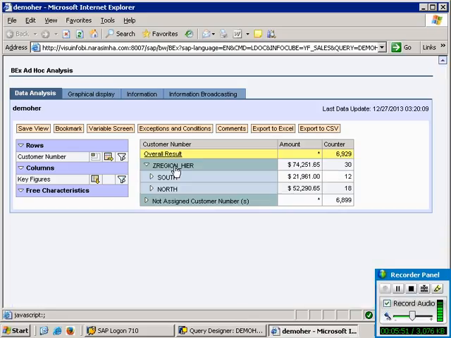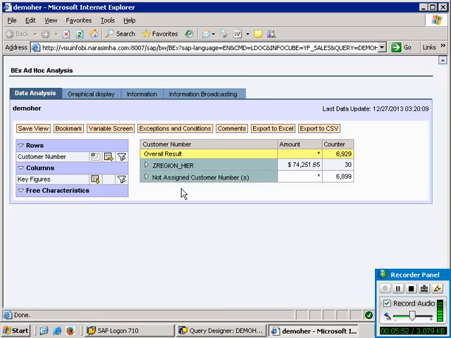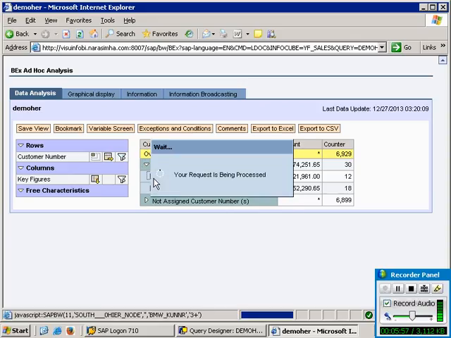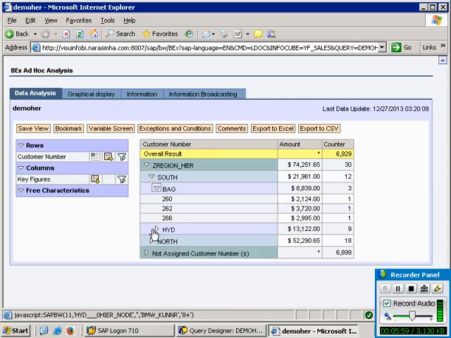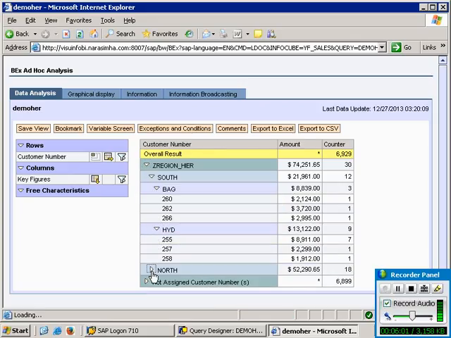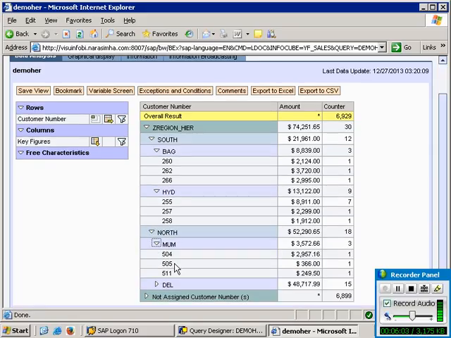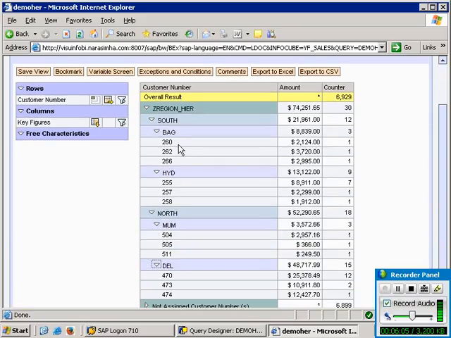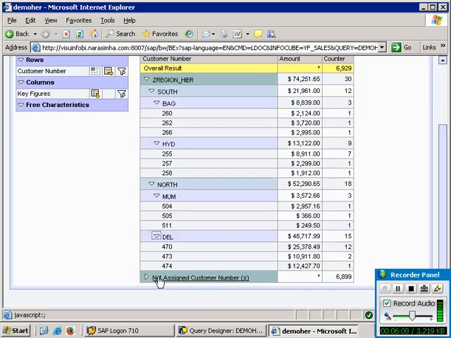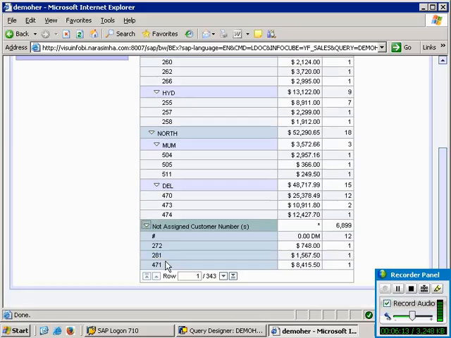So you start getting to see this hierarchy. Expand this. South, expand, and expand Hyderabad, expand. Okay. And if there are any customers who do not belong to any of these nodes, you get to see them under what? Not assigned node. Now you get to see all. There are a lot of customers who are not part of the hierarchy. They all get into the not assigned node.